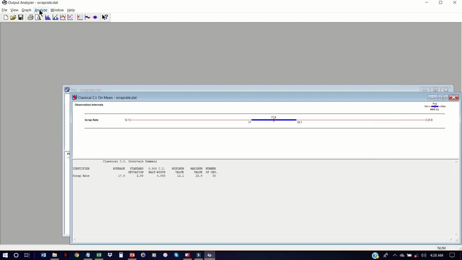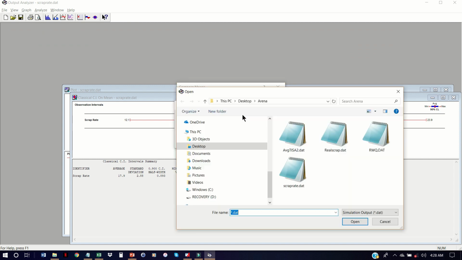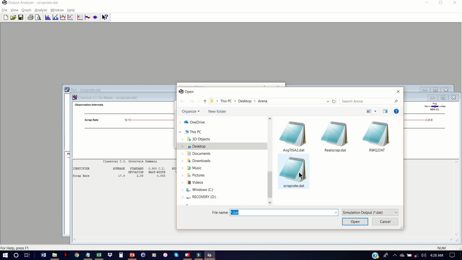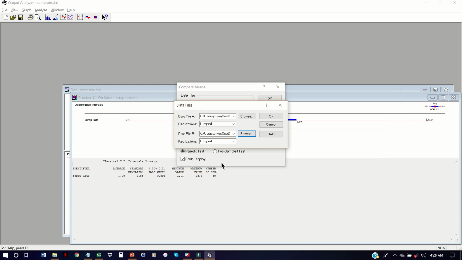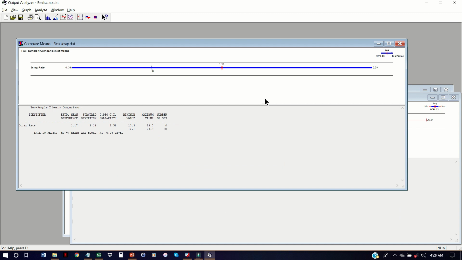We can select the two data files, file A, file B. But now, since we have different sample sizes, and since these data sets are coming from completely different sources, we should do a two-sample t-test. Okay, and here we go. So here we see that yes, our model can be verified. Of course, I made up the scrap rate data based on model 4-2, so this is not that surprising.